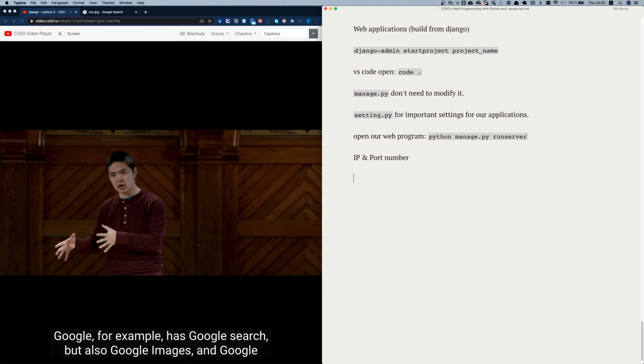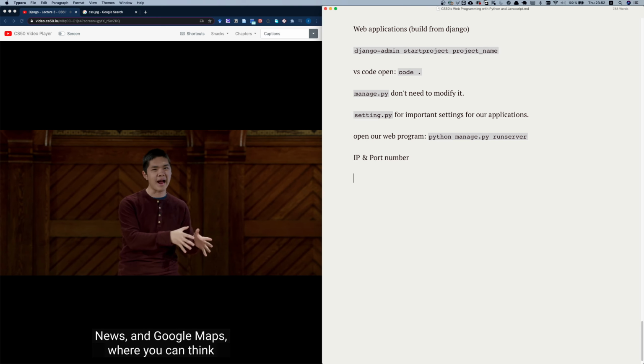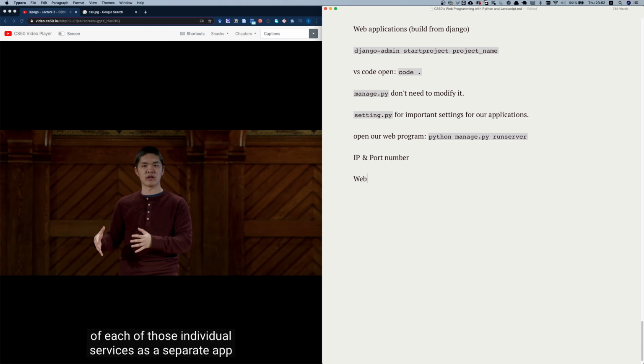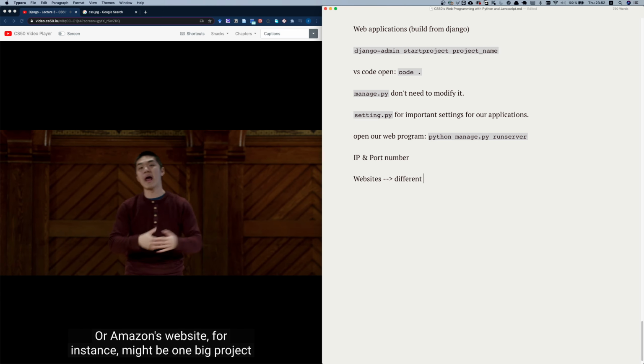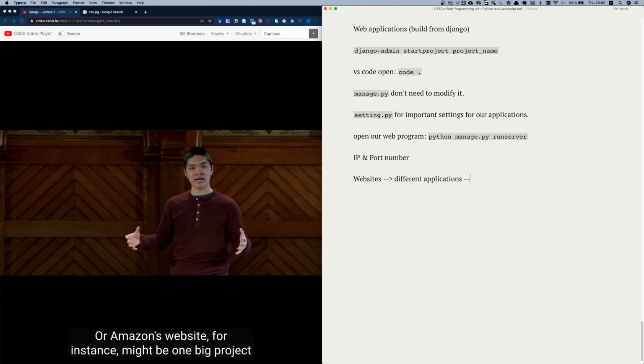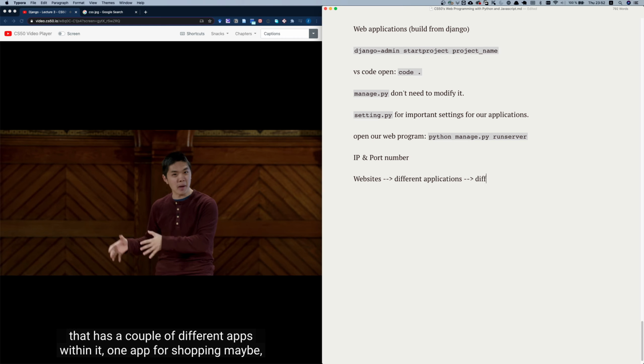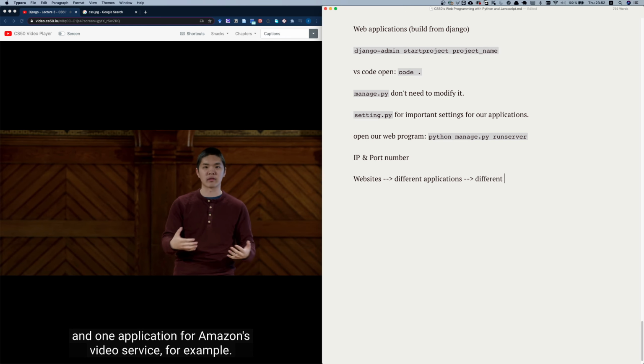Google, for example, has Google Search, but also Google Images and Google News and Google Maps, where you can think of each of those individual services as a separate app all under one larger project, like Google, for example. Or Amazon's website, for instance, might be one big project that has a couple of different apps within it. One app for shopping, maybe, and one application for Amazon's video service, for example.